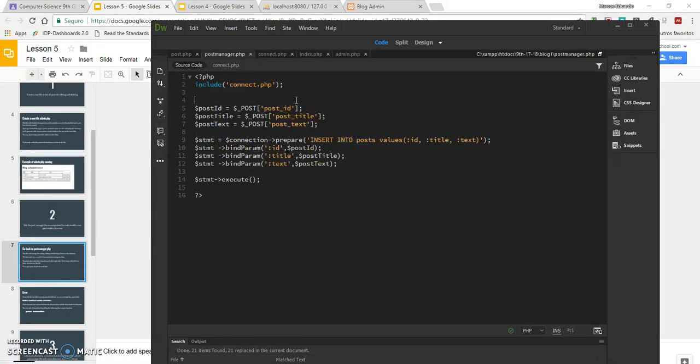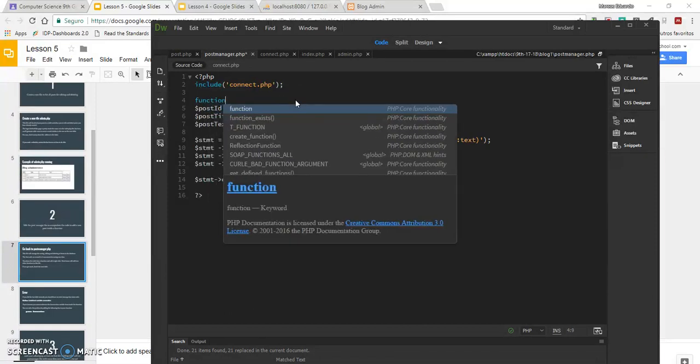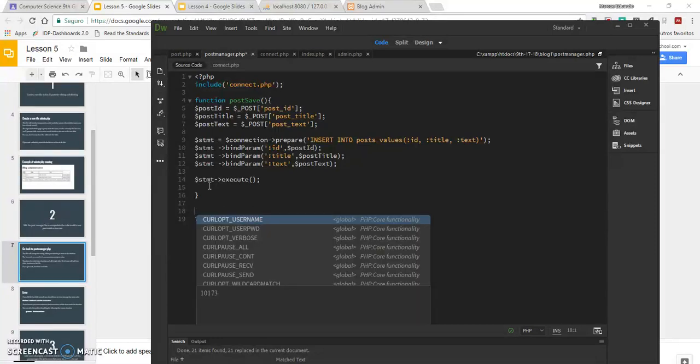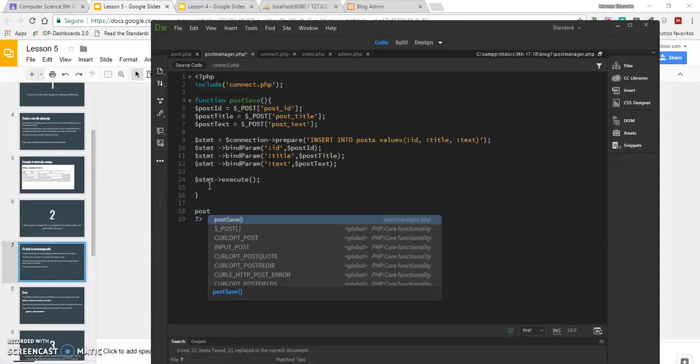So all this code here, I'm going to just put it inside a function. Let's call it post save. I open curly braces, I close the curly braces here, and this is it. What I need to do then is to call the function, so just writing post save.